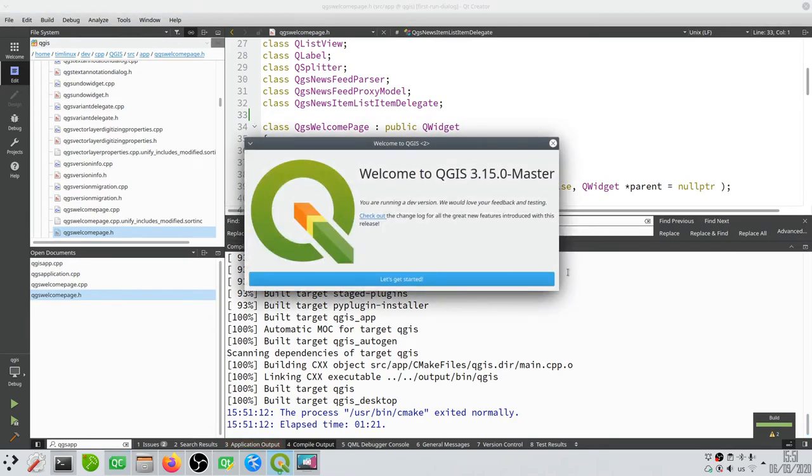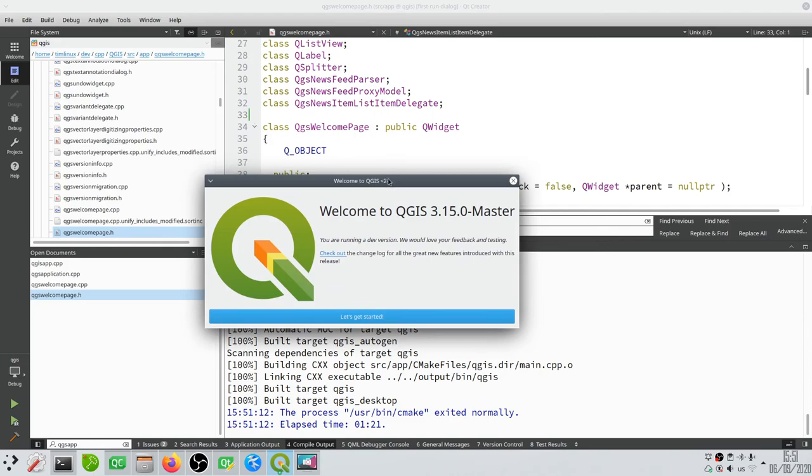Okay, there we go. We can't squash it down anymore because this writing here is quite long. We could maybe do something like saying welcome and then the version underneath, something like that. Yeah, anyway, I think that's good for now. I'm happy with that. I don't know why it says 2 there. That's a bit of a mystery for me.